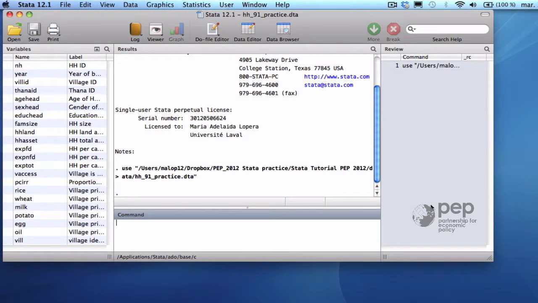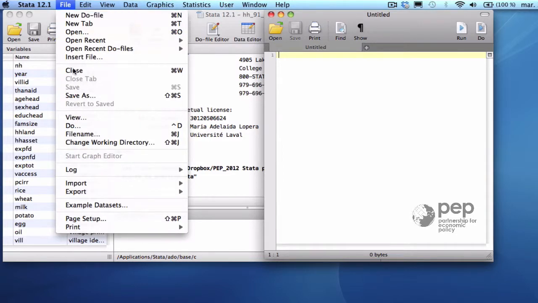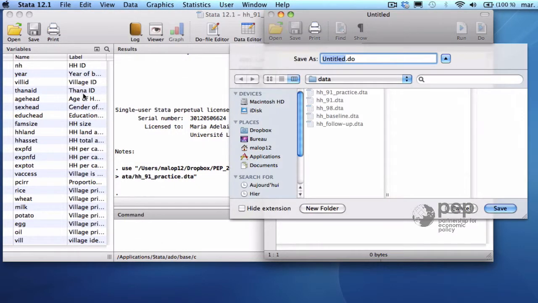The second type of file has a .do extension. It contains Stata commands. Let's create our first do file. File, New do-file. We can save it manually. You can see here the extension .do.